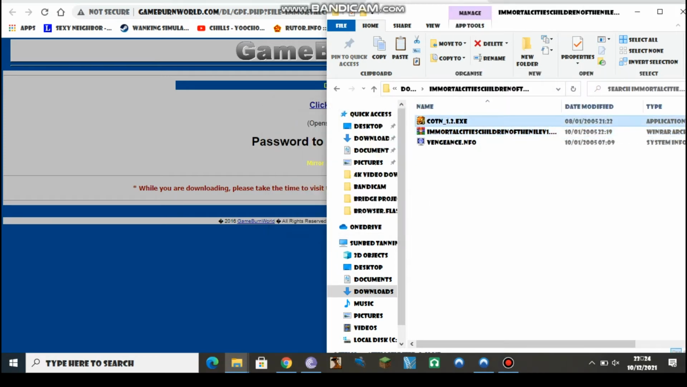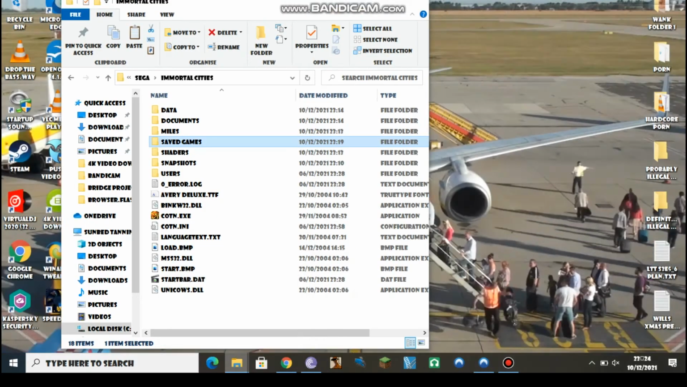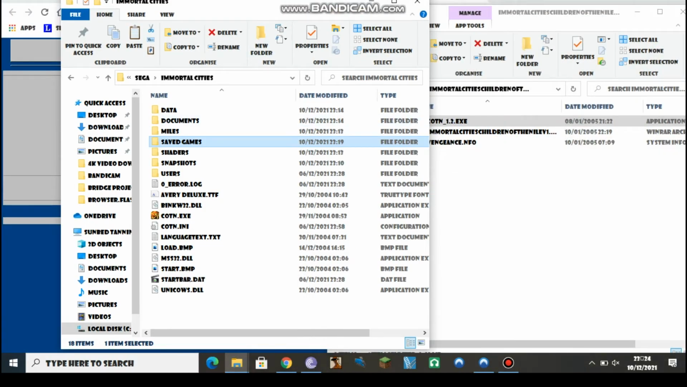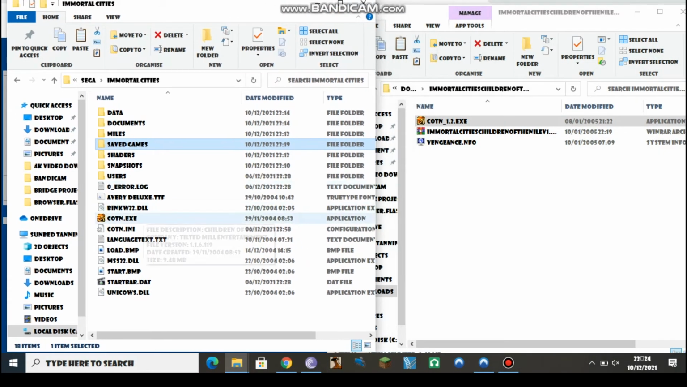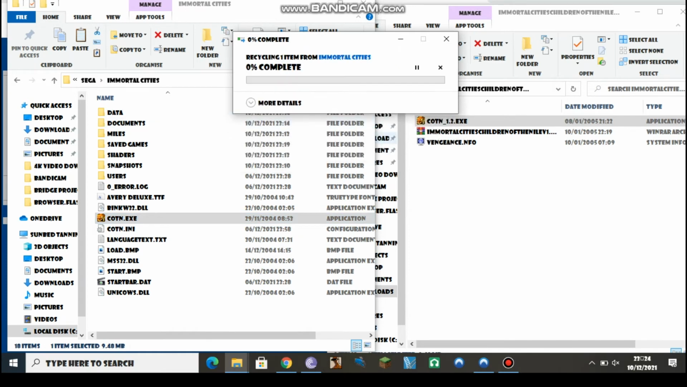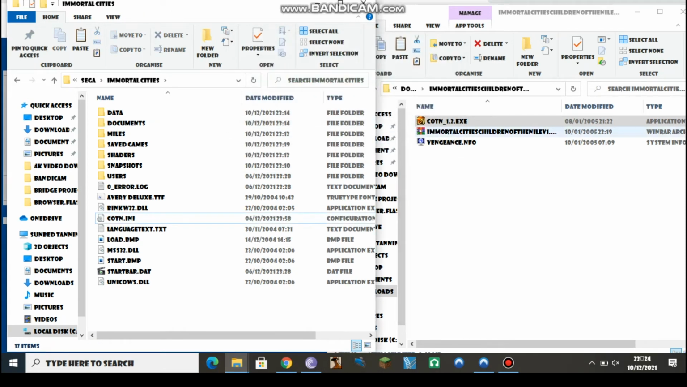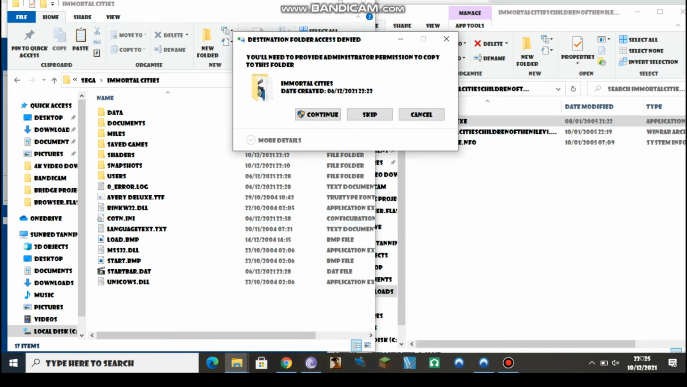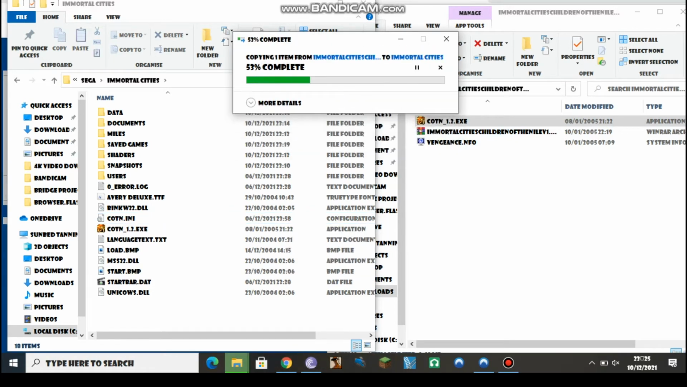Right then, you don't need this, guys, this isn't what you put in. It's the one that says .exe, which is a type of file. When you get this file here, guys, you press your delete button, and you press continue, and then you stick this in its place. Very clever, guys.